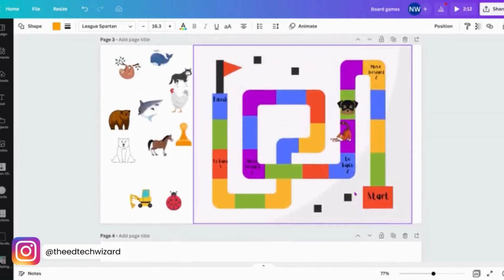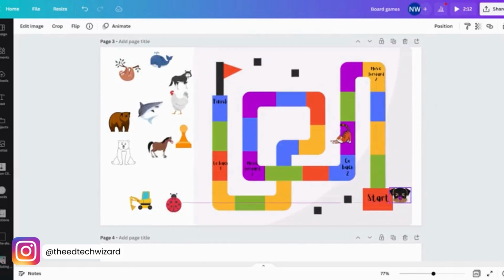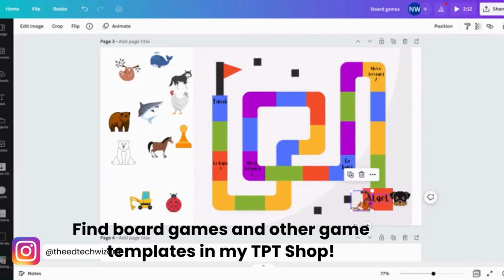Another fun way is with a board game, and my characters move on my board game. Super fun, great way to review anything you're teaching. You can practice anything you're teaching with a board game.